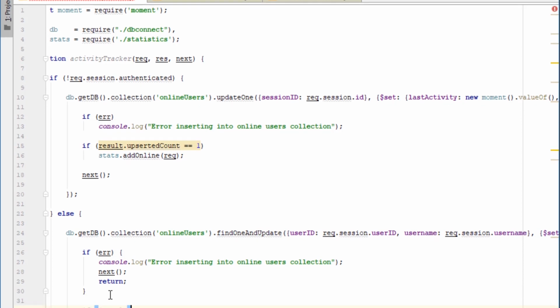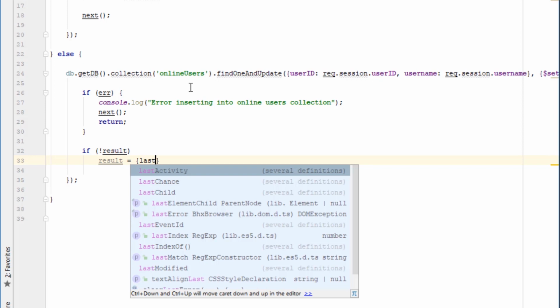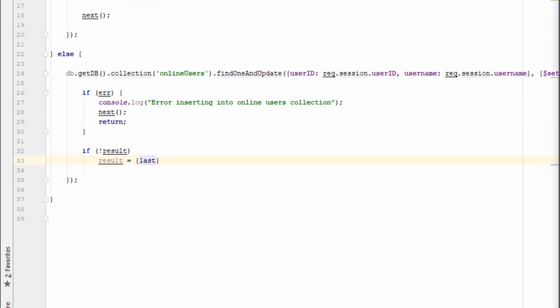And then we're going to check if not result, which means if we didn't get a result, that means the find failed. And the only reason the find would fail is if they haven't already been in the database, which means they're a new user. If they're a new user, then we're going to set the result object automatically. And the reason we're going to set it is so that when we use it down in the next line, it won't throw an error. So we're going to use it regardless, and you'll see why in a second.